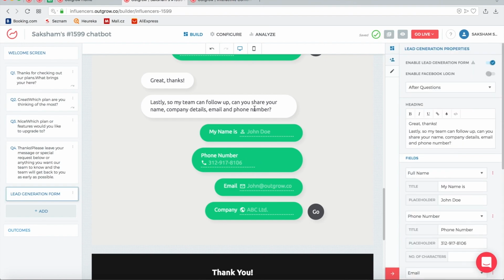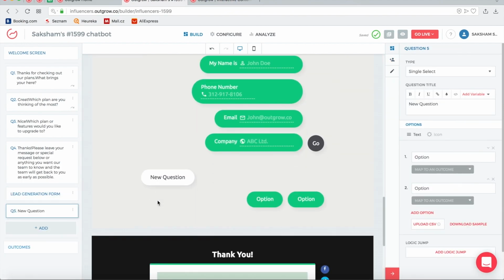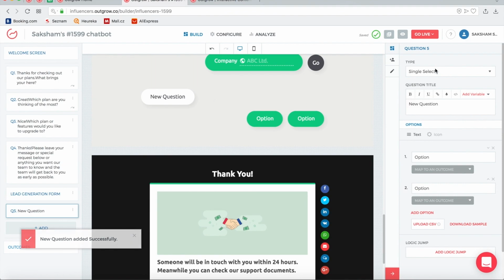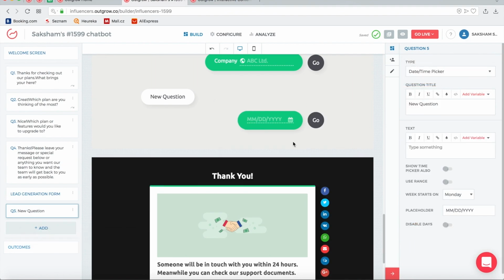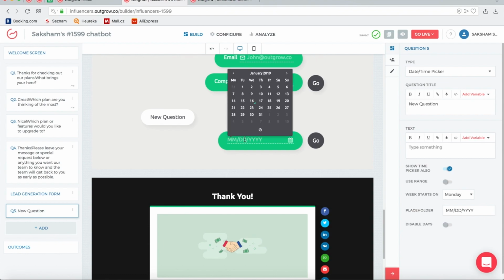In addition to this, what you can also have is a question that allows these people to pick a particular date and time, this is the option for showing a time picker also, on which they would like someone from your customer team to get in touch with them. So this literally allows them to book an appointment with someone on your team.